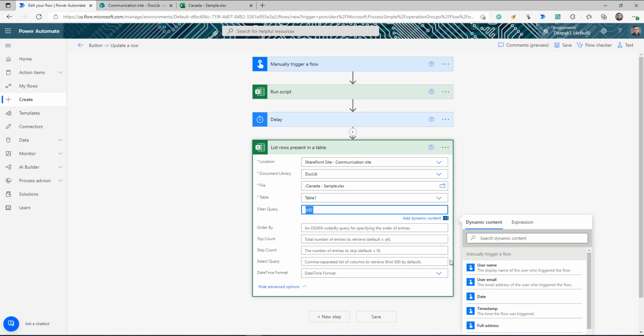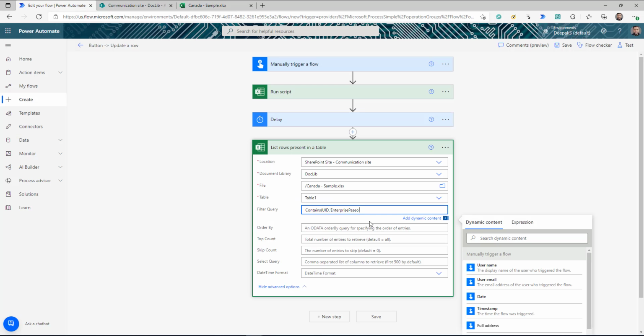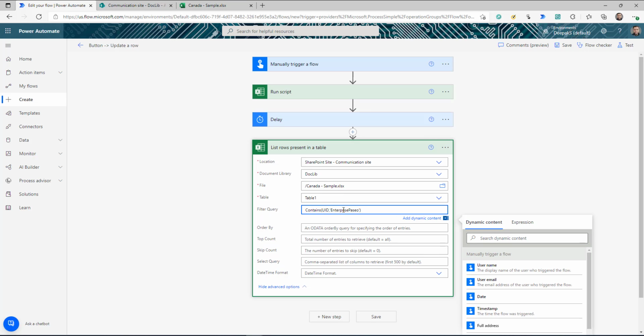Okay, so I'm going to say contains, and then the name of the column. In my case, it's UID, comma, single quote. What I want to do is filter for enterprise and the product. So what I'm saying is, filter this information where this unique ID column contains enterprise peso. This is the function: contains, column name, and the value that you want to compare with.